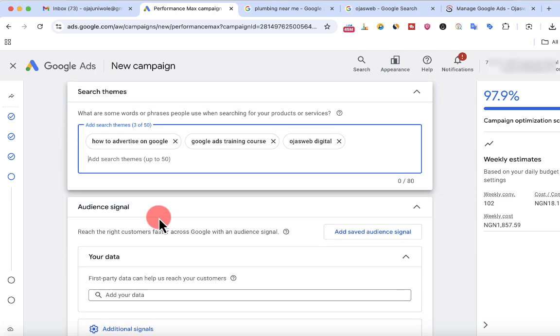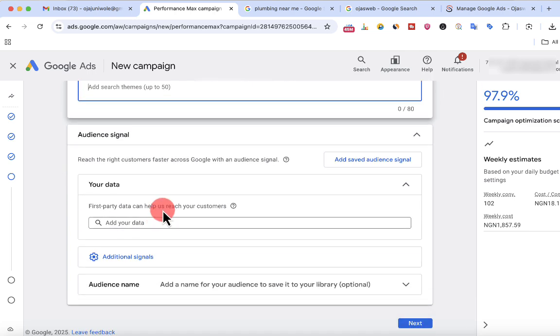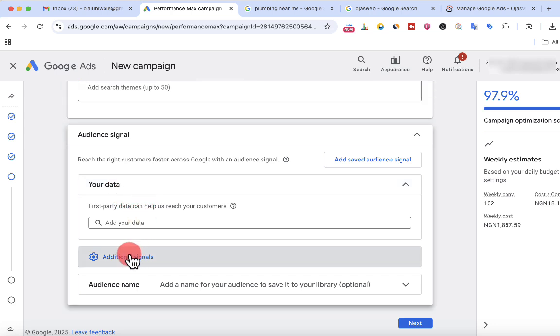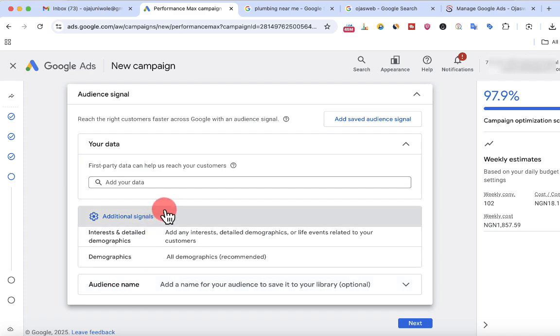We have more signals that you can use to deliver your advertisement, and some of these signals, they are very good. You can create a custom audience to deliver your advert. Unfortunately, I will not be talking about that right in this video. I have very detailed videos that talk about all of these things, and you can go ahead and gain access to that in my training course. So right, you can see right here your data. You can even use additional signals that are available right here: interest and data, demographics, and then audience name. So we're not going to be working with that right here. Then we click on next.